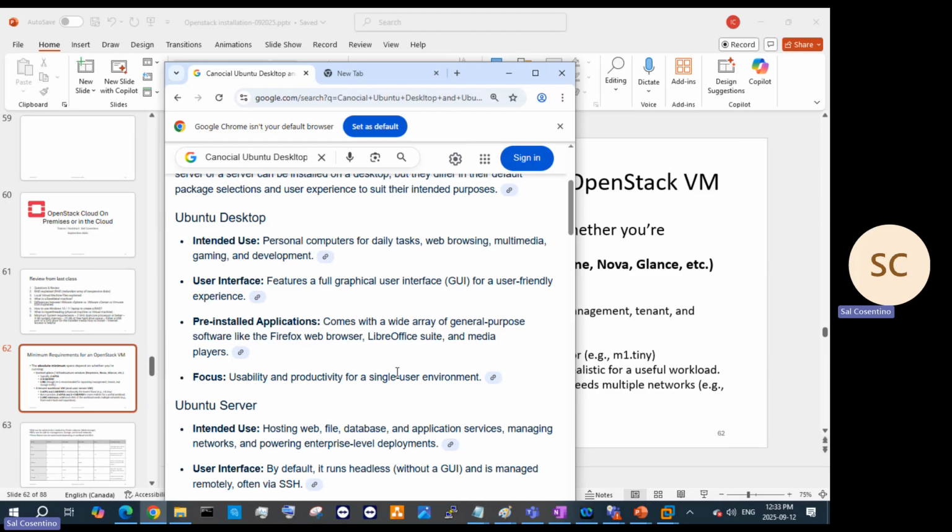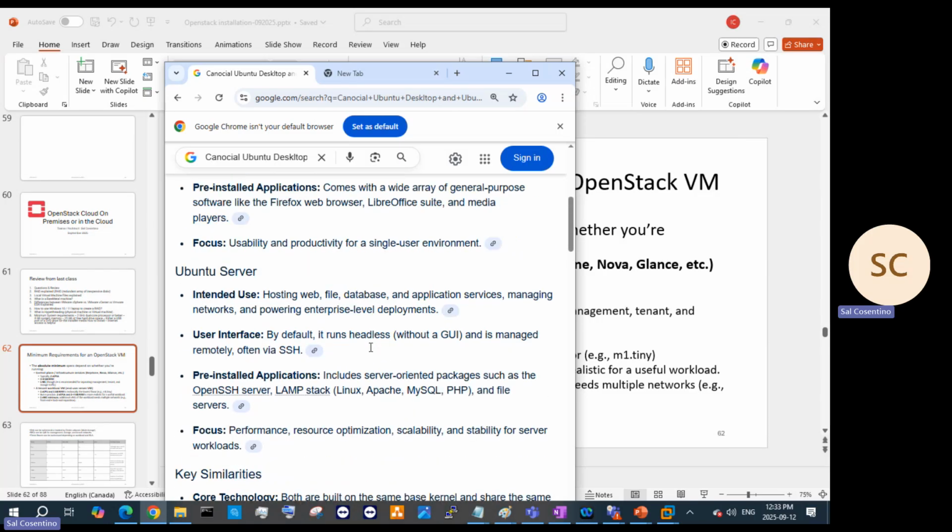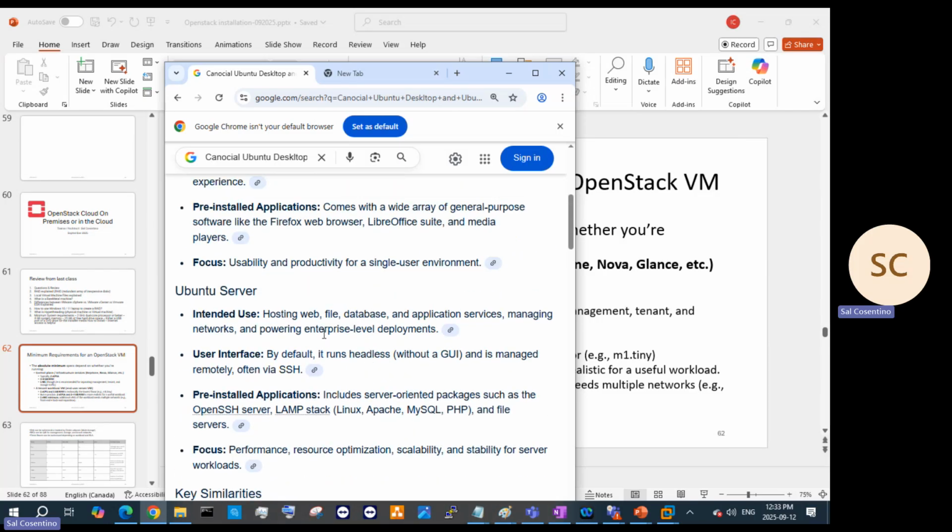So in your environments, either a test, a lab, a demo, you've got your personal computers that are meant for daily tasks, web browsing, multimedia. This is important, right? Your user interface, your GUI, is what features those graphics, so it makes that user-friendly experience. It also comes with the pre-installed software. I showed videos on this already and what its focus is about. So its focus is on that versus what the Ubuntu server is intended for.